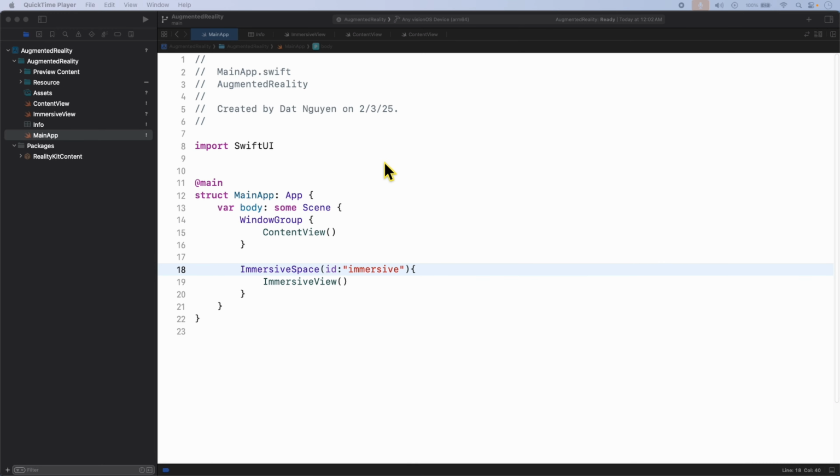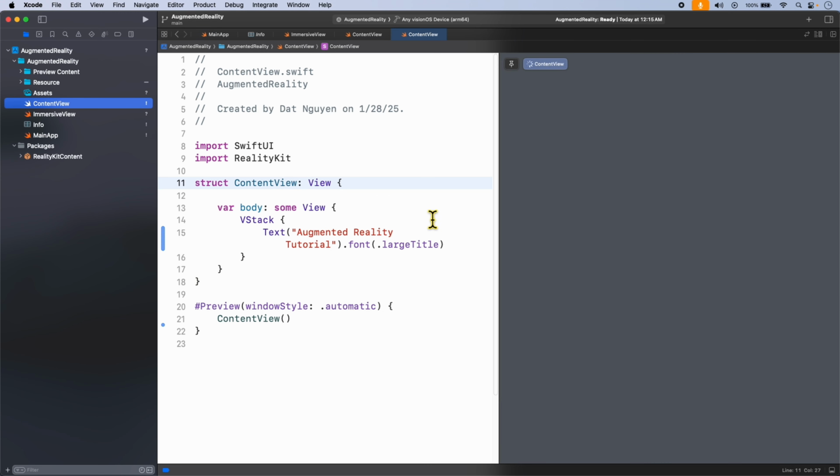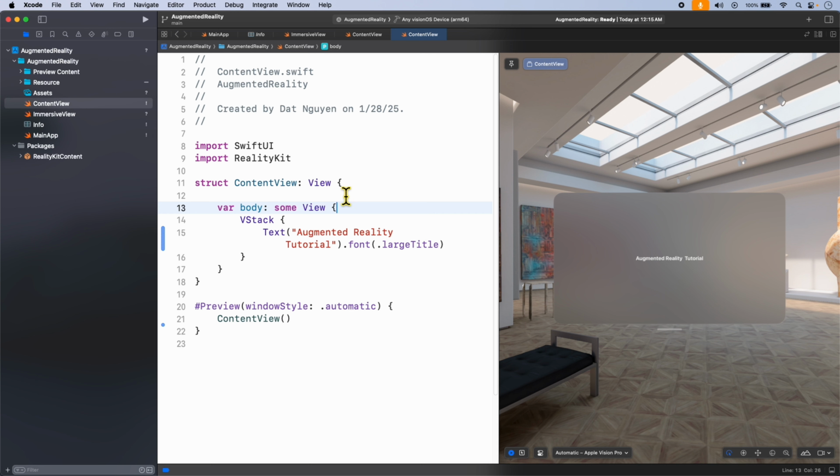Alright, let's get started. This is the main app file. We have the window group content view and also the immersive space with ID immersive. Let's go to the content view file and connect it with the immersive view file. At the top, create a variable to open an immersive space.